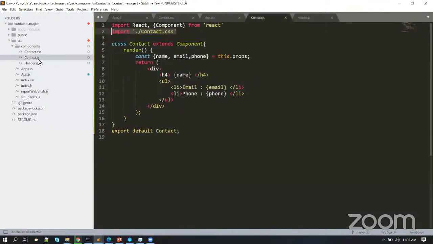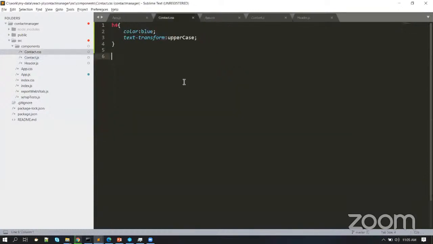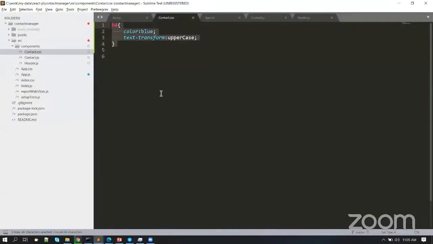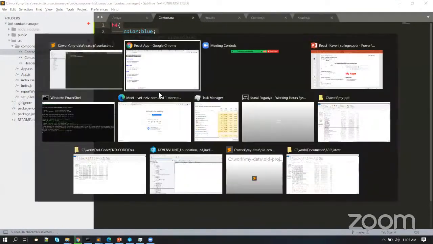Sir, can we use contact.css for header.js also? You can, because this is just the file name, right? So you can import it, but it's not the best practice. Okay. Sir, can you just show the contact CSS? Okay. So I used one H4 tag over here. Let me ping that to you.